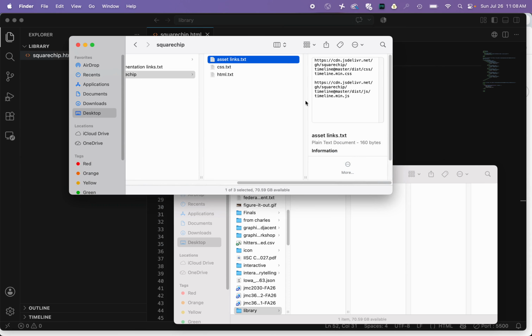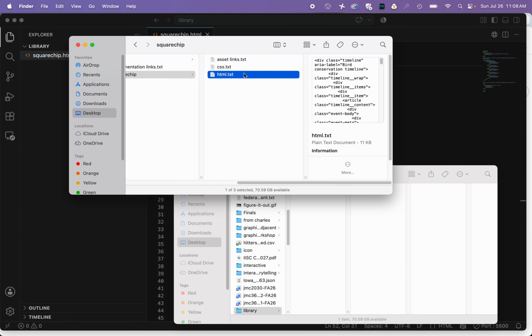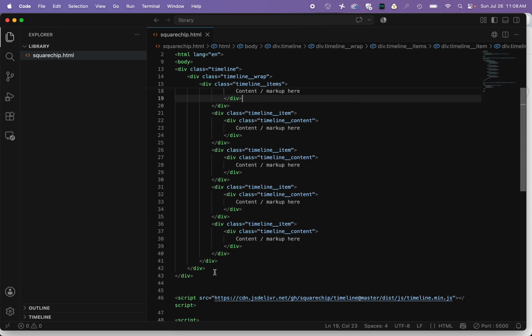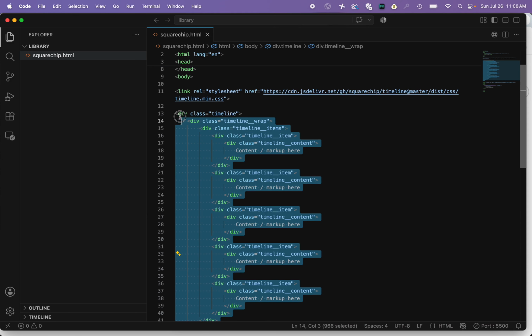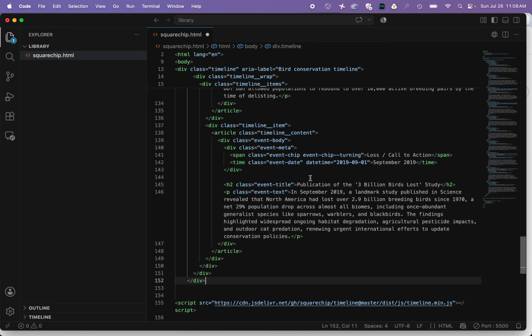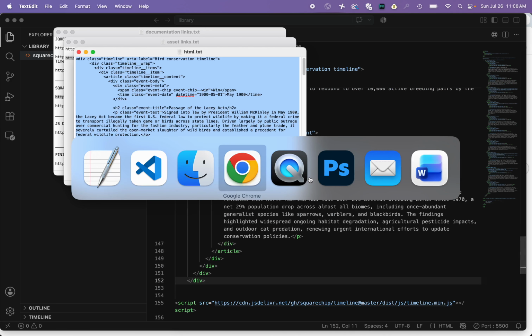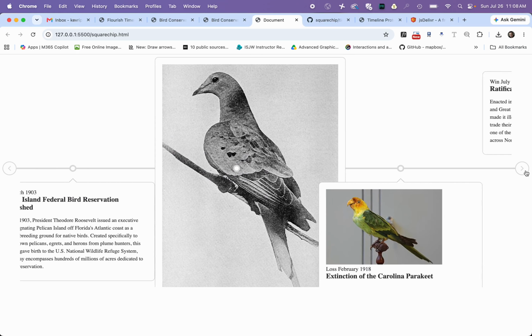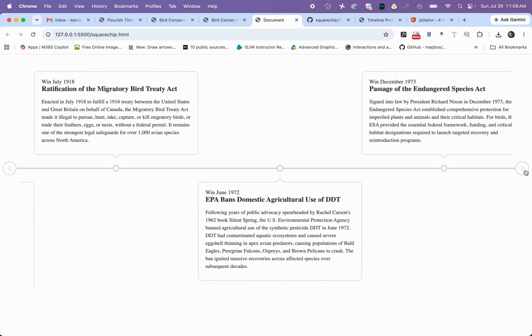So let's go into our assets. Let's find html.txt, Command A to select all, Command C to copy. Let's go replace all of this HTML, delete, paste. There we go. Well, we've got this going on. Woo, we got that big bird there. Something's going crazy. Here's the thing, right?